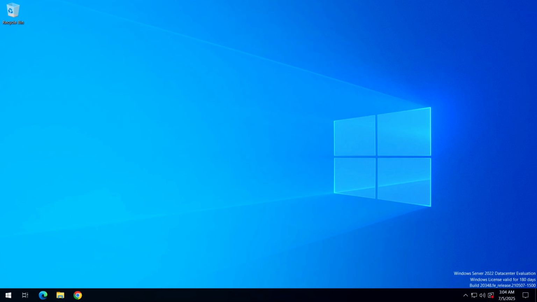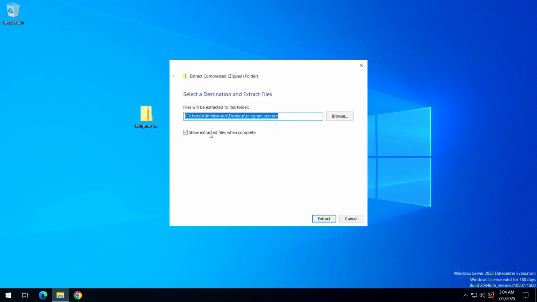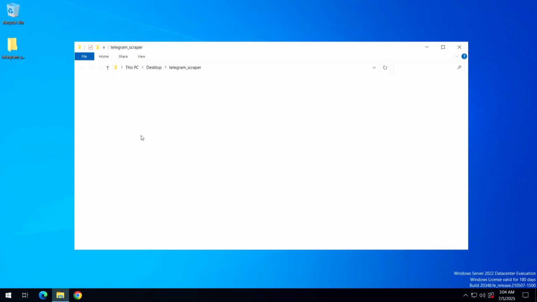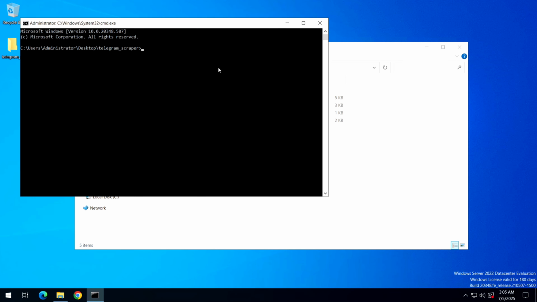There may be some errors that I'll fix in this video. I'll guide you step by step through everything from installation to problem solving and how to use it. Paste the zip file on the desktop and extract it. Now, in the top box where the folder path is shown, click the box and type cmd and press enter. This will open a new command prompt window in the extracted folder.